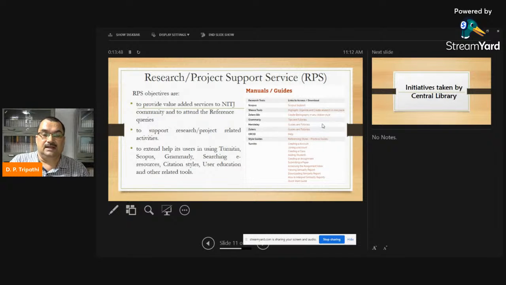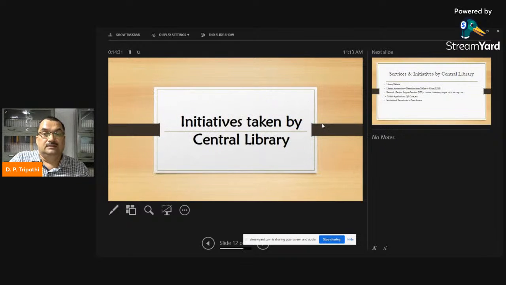And as I mentioned, the library keeps providing research support services, where the main objective of the research support service is to provide value-added services to the NIT Jalandhar community, to attend to reference queries, to support research project-related activities, and also to extend help to its users in using Turnitin, Scopus, Grammarly, searching e-resources, citation style, user education programs, and so many other tools which are beneficial for research-related activity or to write the research proposal effectively. These are some initiatives so far taken by the Central Library.